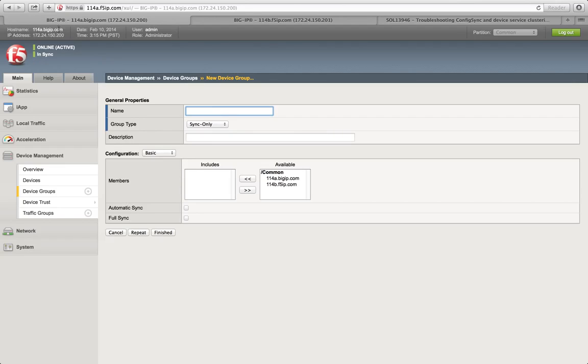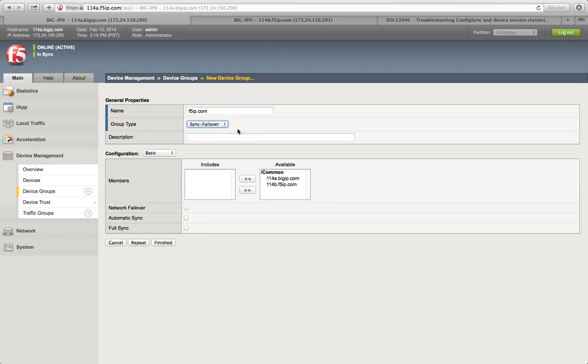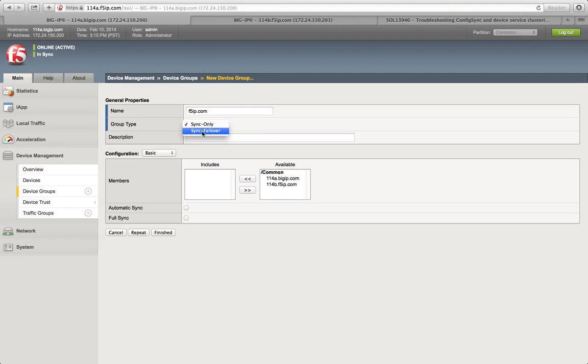For the name, you can give pretty much any name. I think it cannot start with numbers. I don't know why. And then this group type is by default sync only. You need to choose sync failover.